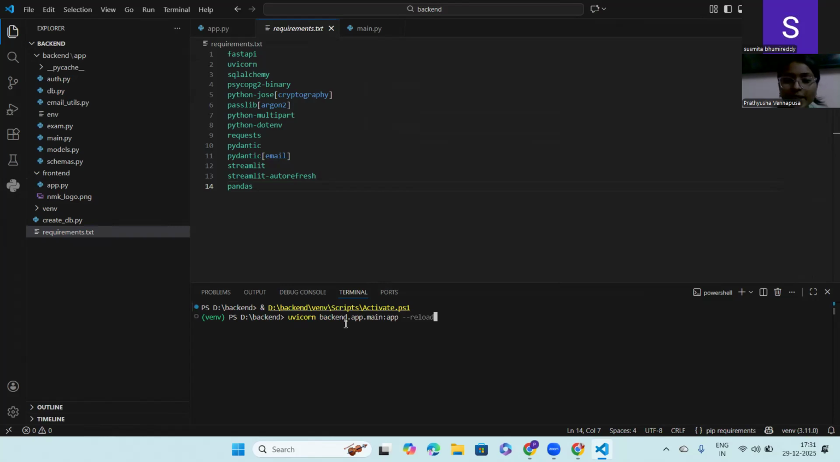So in the terminal, actually we have created all the environments for our project, so that it directly shows the virtual environment. So for running the backend, we have to give uvicorn backend.app.main:app --reload. So this is what we have to give in the terminal to run the backend.